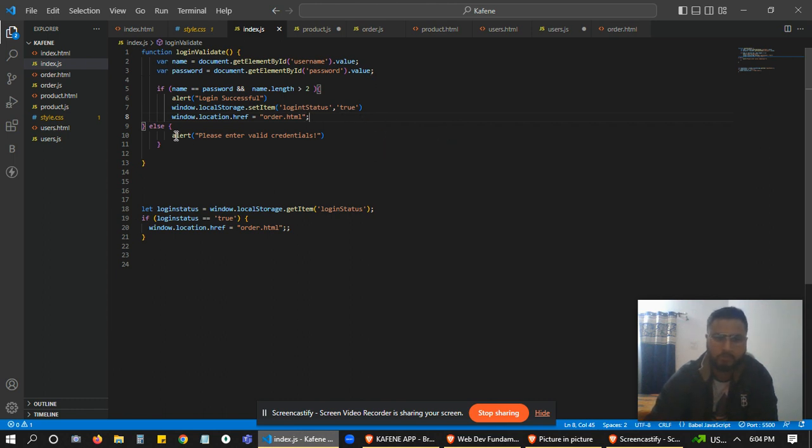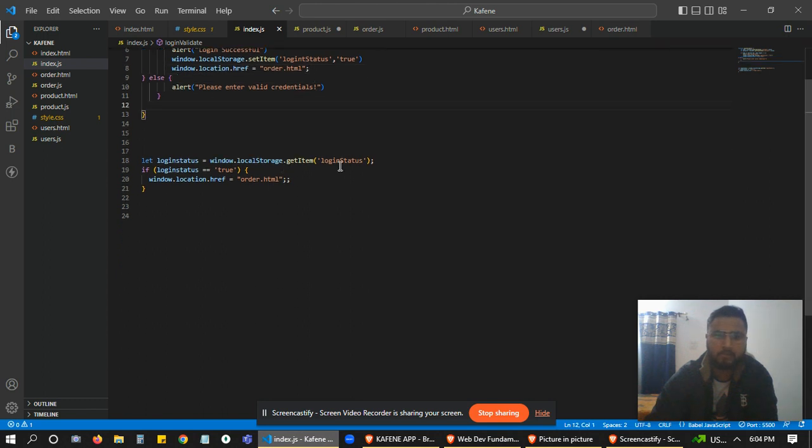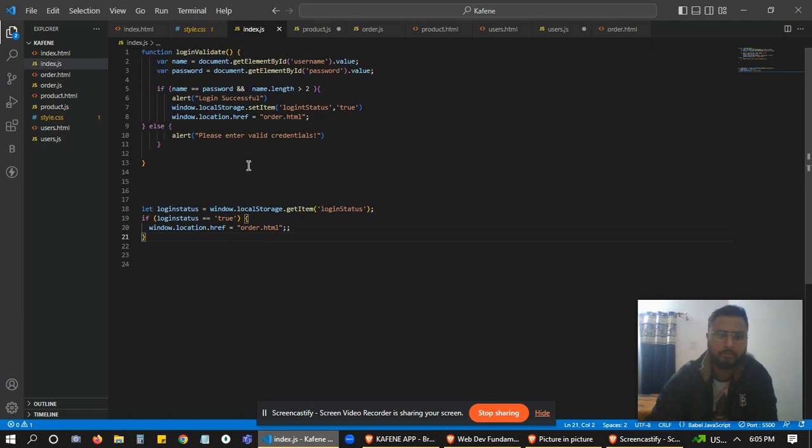When we click on submit, we move to the order page. Otherwise, if the conditions are false, we get "please enter valid credential." Here we are getting the login status, and only when the login status is equal to true can we move forward to the order.html page.